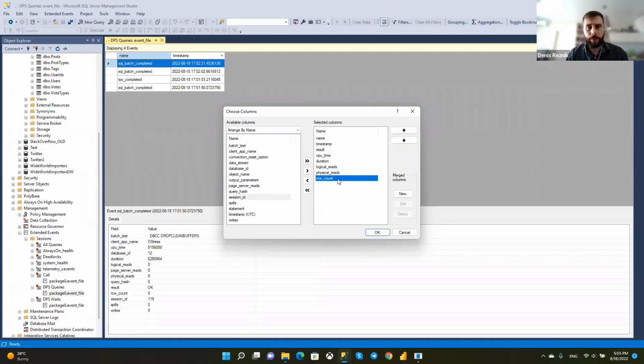Row count is also pretty important, like CPU and duration. When you see these two values, if duration is very high and CPU is very low, it means that the main problem is in the waits area. This query is waiting more time than it's executing, actually.